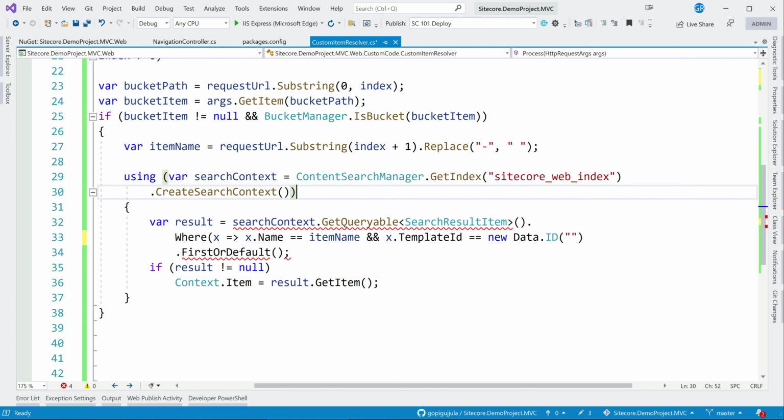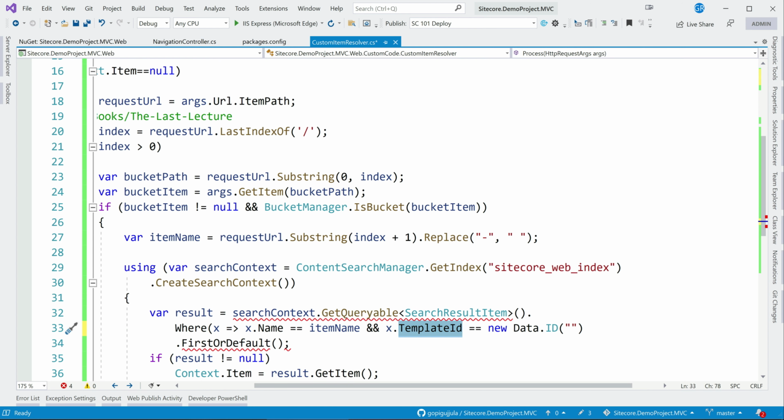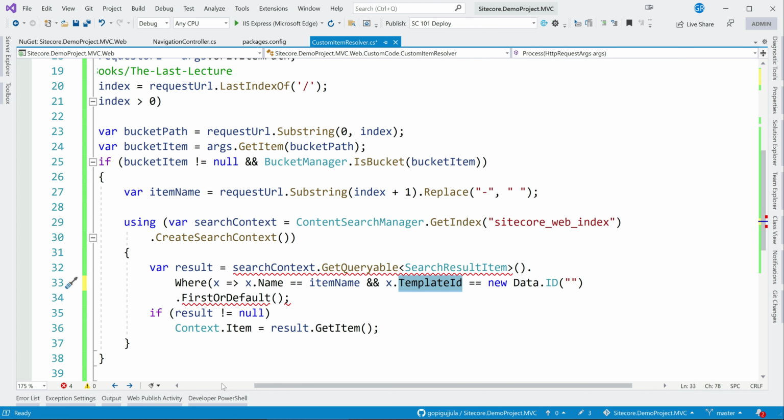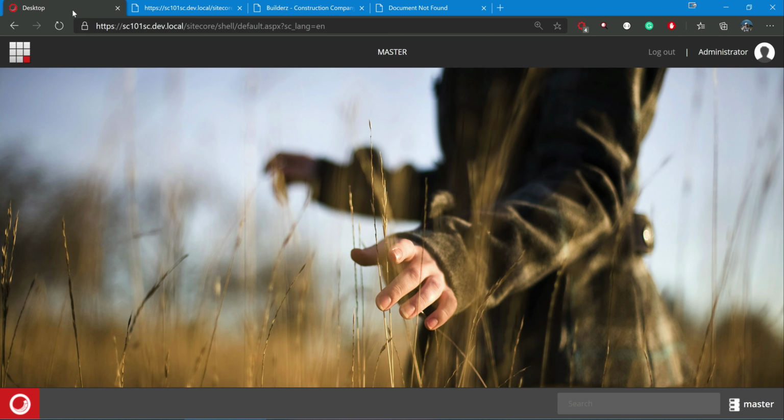What I am asking is, go and hit this Sitecore web index, maybe consider it as a table, and search for this item name, wherever this name is matched, and also check the template ID. All these lectures are of the book template ID. Let me fetch the template ID. So let me go here and get the ID of the template so that we can match.